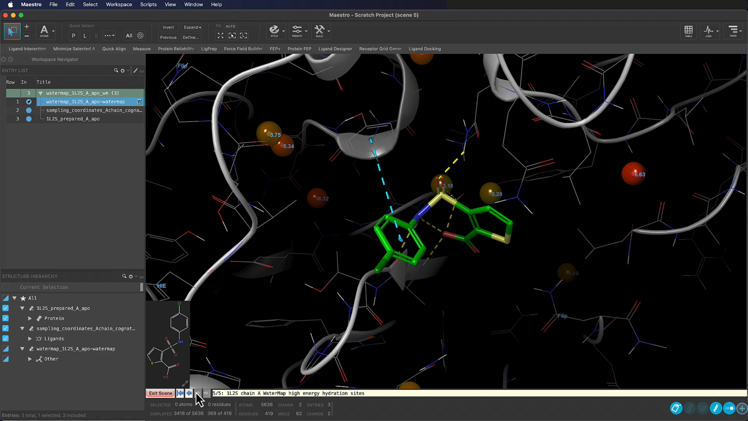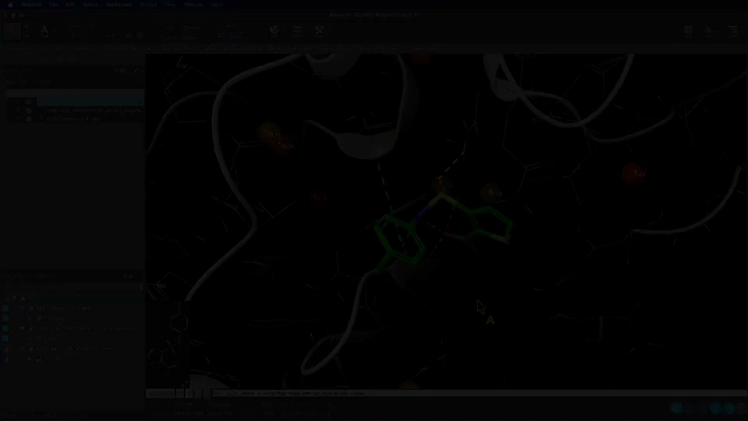The water map example here is particularly nice since we've chosen to only display high energy hydration sites and to use colouring that indicates the relative energy of the sites. We could export and load this structural data into PyMOL and try and recreate this kind of visualization, but it's much more straightforward to use the water map examine results panel in Maestro to inspect and display these results.